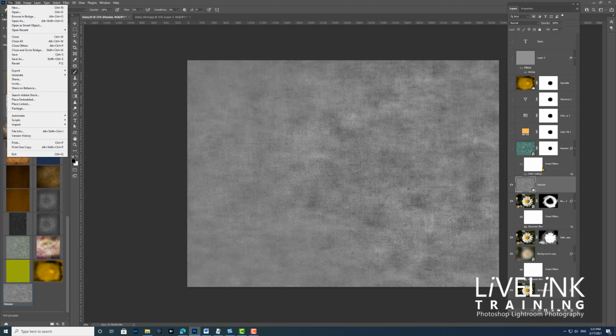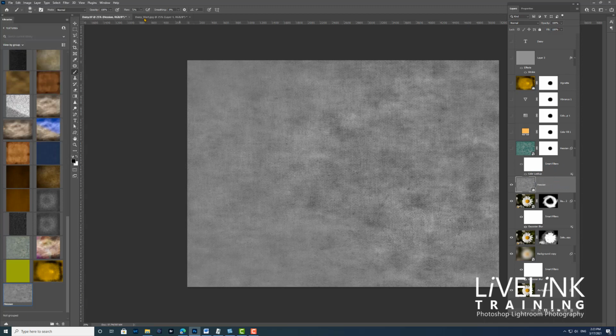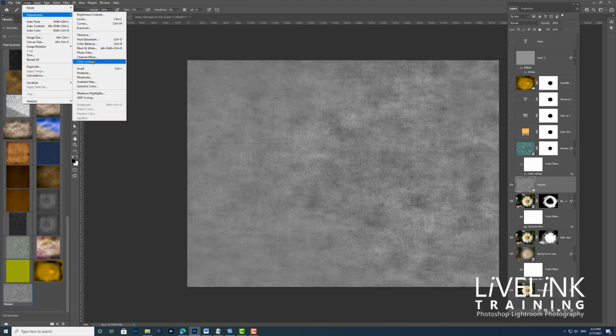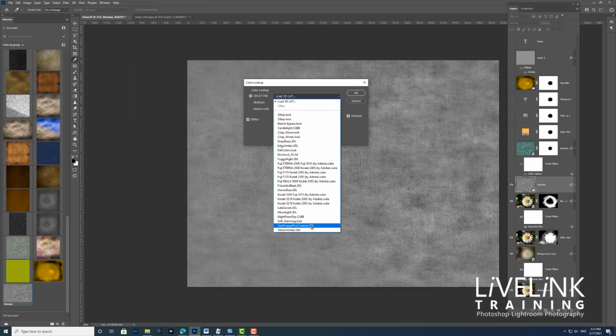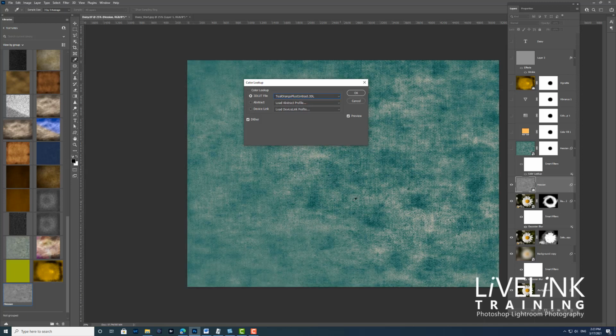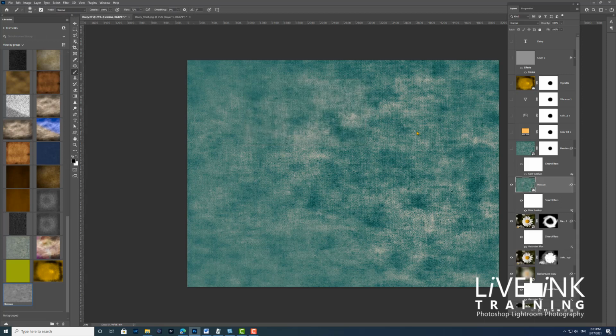But I'd now like to add a colour lookup, but I want to do it non-destructively. So I'm going to do this as a smart filter. I'm going to go to Image, Adjustments and Colour Lookup. And the one that I'm going to choose is one right down at the bottom, this teal orange plus contrast. I really like that one, and it gives me a nice tealy orangey sort of colour that I think is really good. And I'm going to click OK.